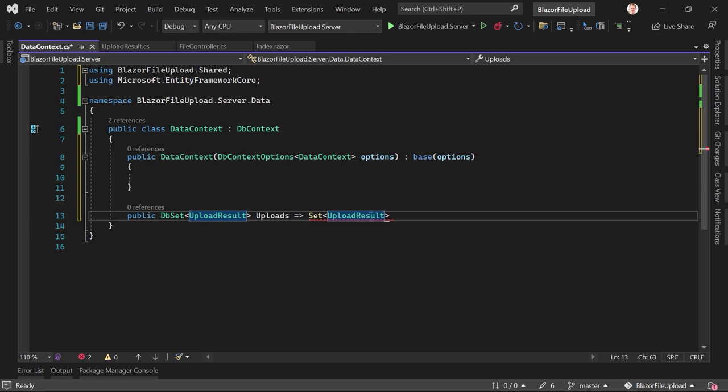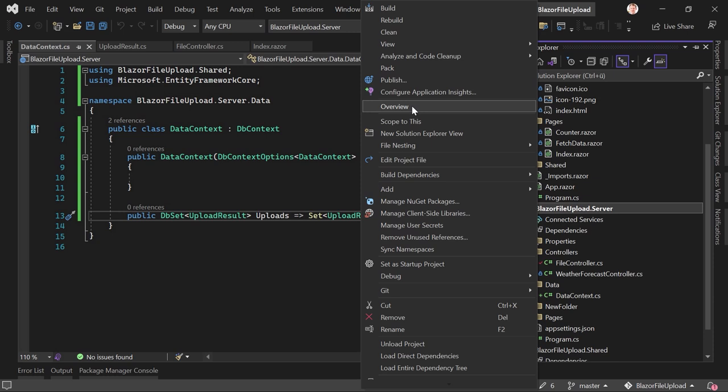And we are done. And now, to be able to use a migration and also access the SQL Server database, we need two more packages, and that would be the design package and the SQL Server package. And then we also have to install the .NET Entity Framework tools. So first, NuGet packages. Right-click the server project, then manage NuGet packages.